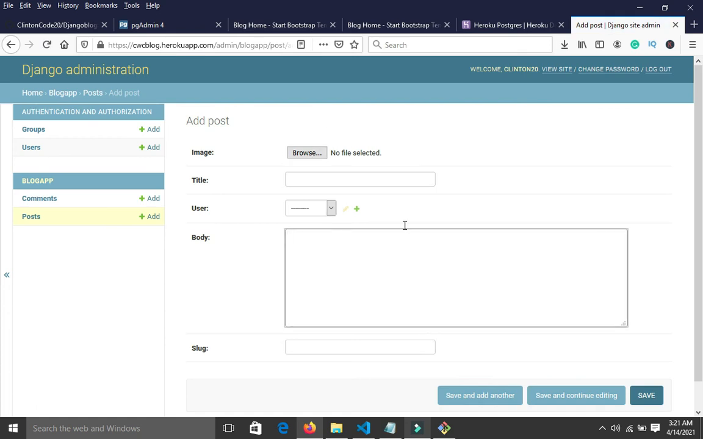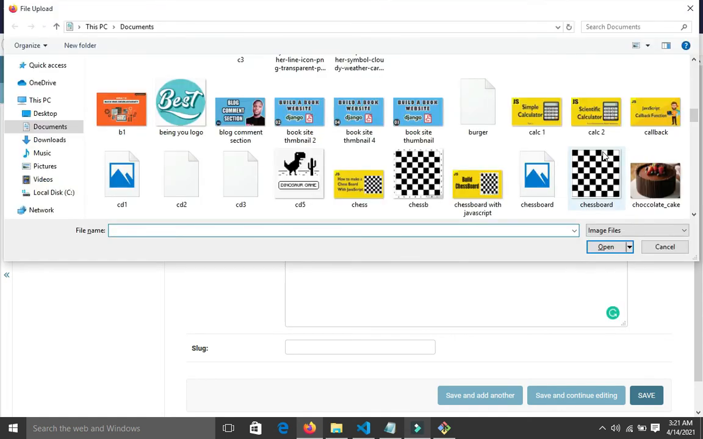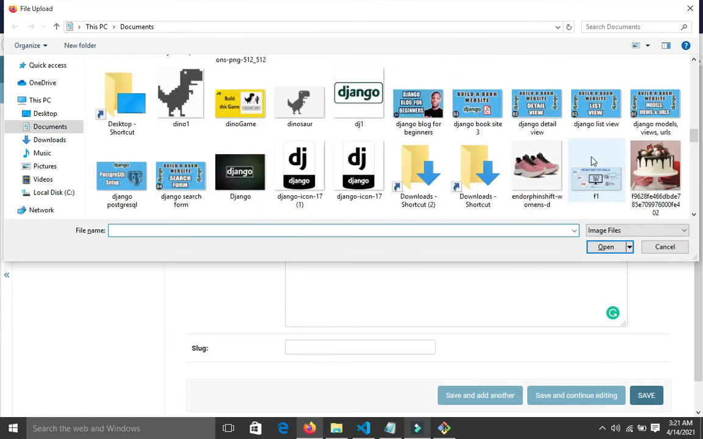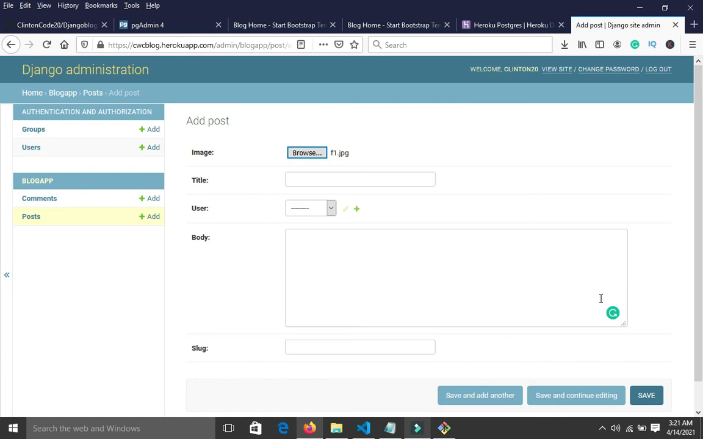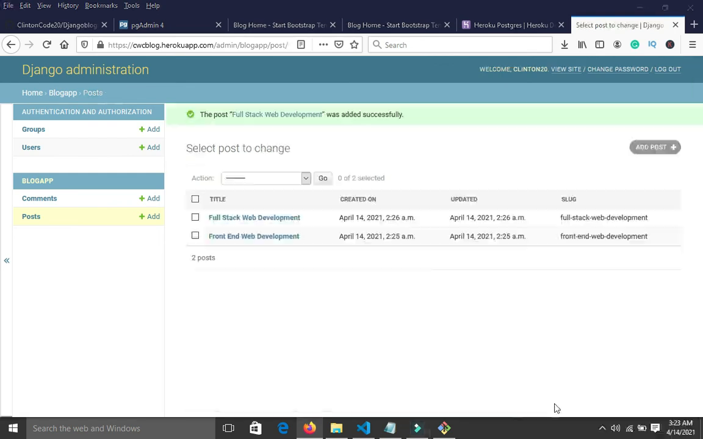So I'm gonna browse the image I want to add. Okay, so I'm looking for the image. So I'm gonna add this image for my front end development. I'm gonna pause this video while I add some items, understand, for the website. Okay, I've been able to add two items, one on front end and the other on full stack web development.